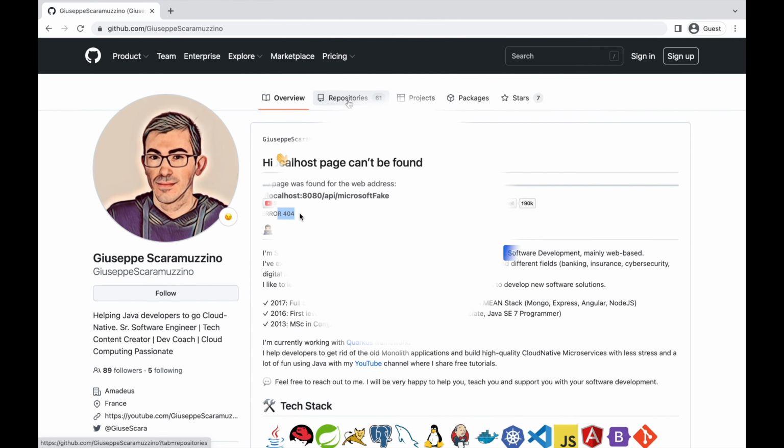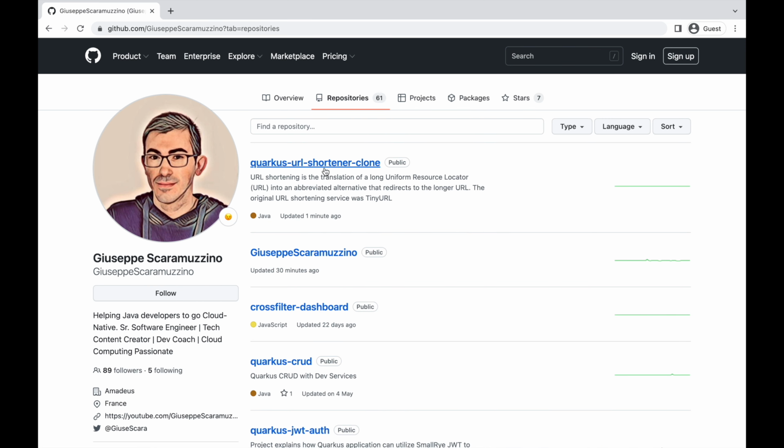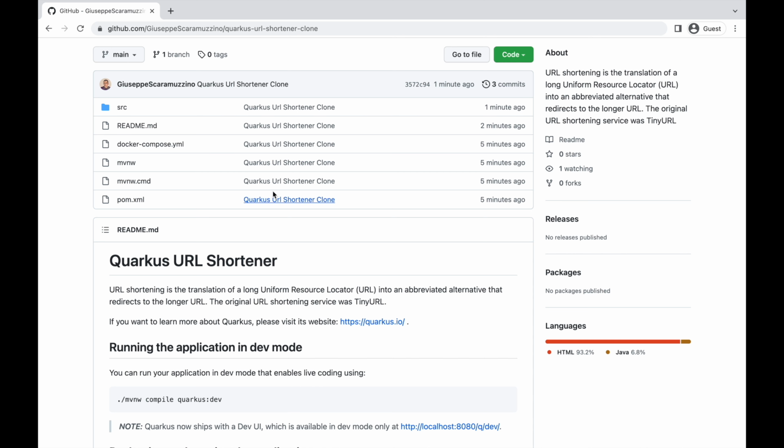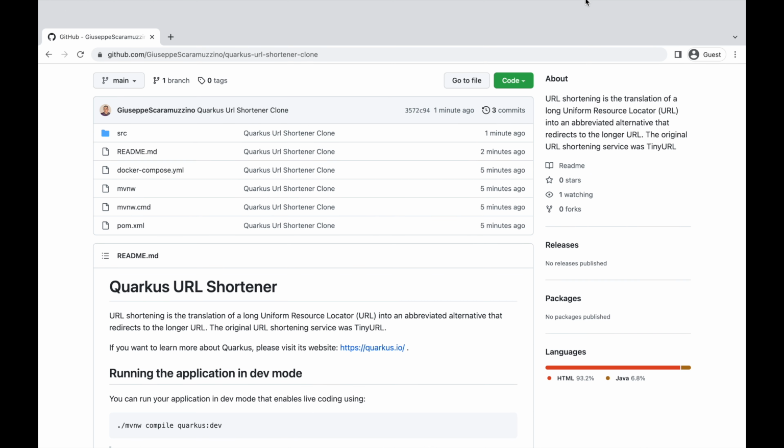This is the last video of the playlist Building a URL Shortener with Quarkus. I hope you enjoyed. You can find the source code inside my GitHub repository. Feel free to clone it and use it.